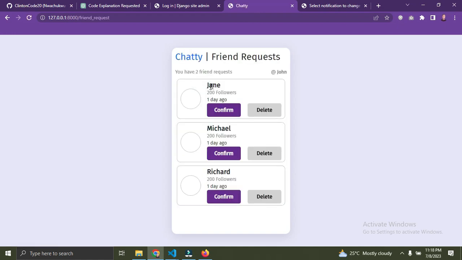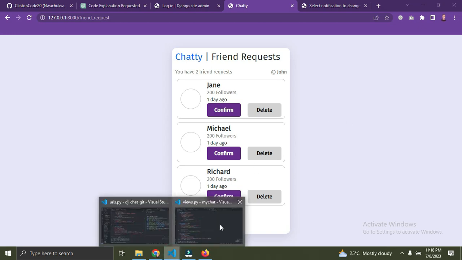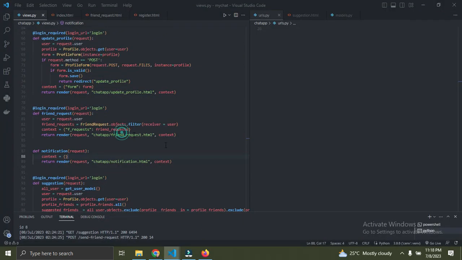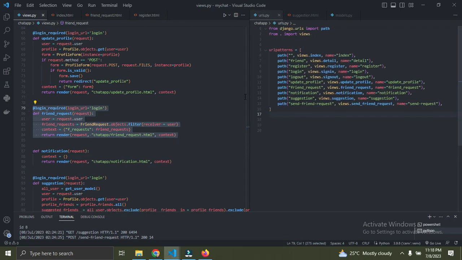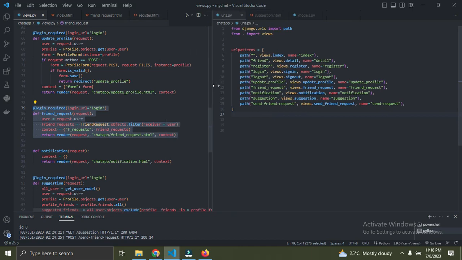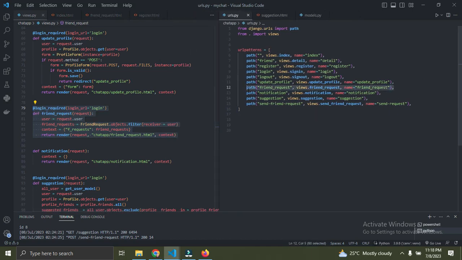When I click on this icon now, you can see this is the friend request page that shows you the list of friend requests you have received as a user. Right now what we have on this page is simply dummy data. So we are going to work on this to make it dynamic. Back here now, here's our view, friend request. I also have a URL mapping for it, which is friend request. I'm going to explain everything to you step by step.